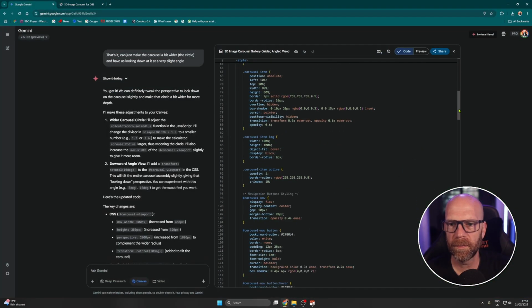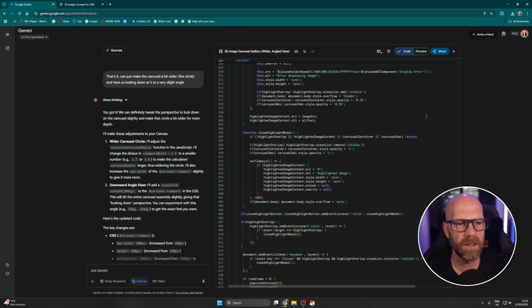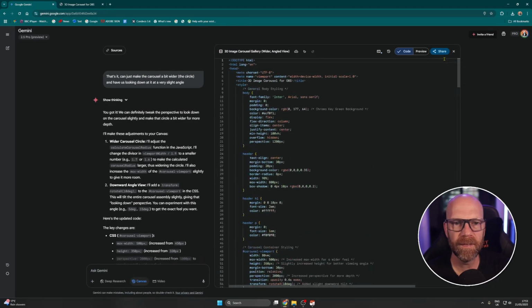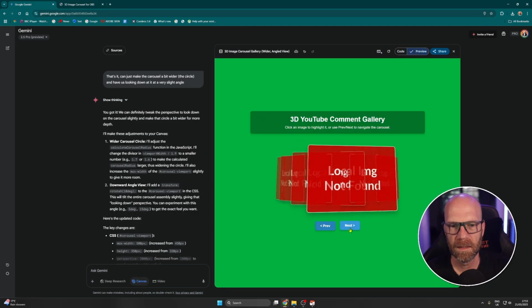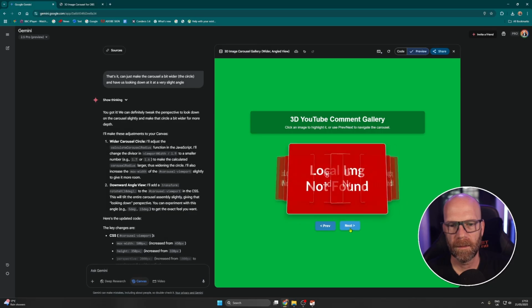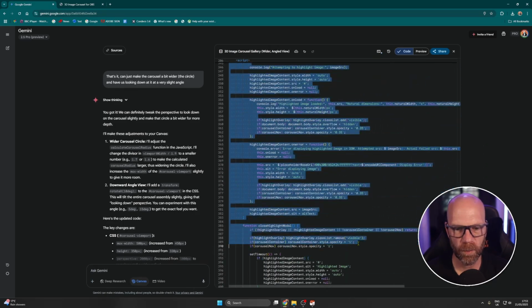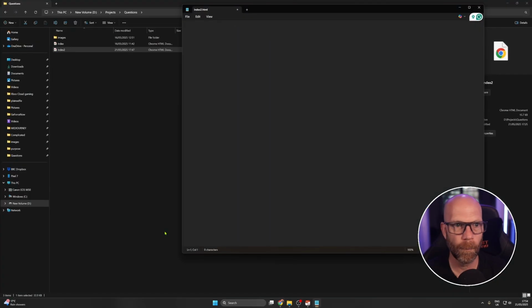Again, let's just ignore the error that it's got. It's adjusted the wider carousel circle and downward view angle. Okay. Let's see. Yes. I quite like that. Okay. Let's get this code. And we'll just see if this works. Again, take this code. Copy. Boom.